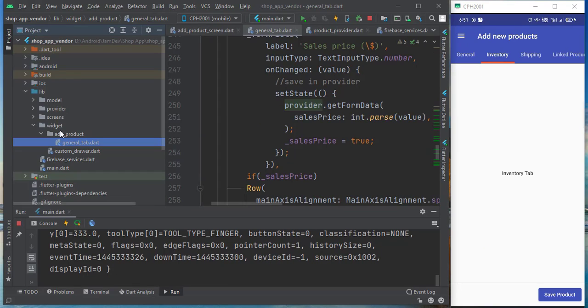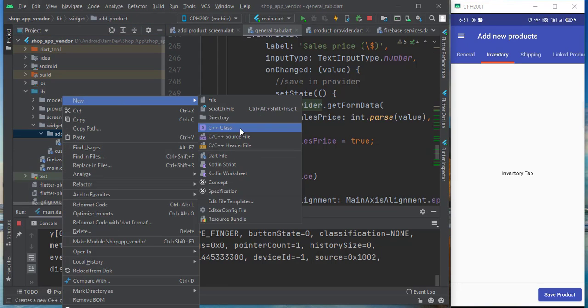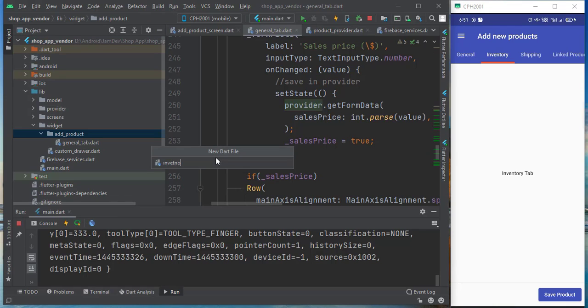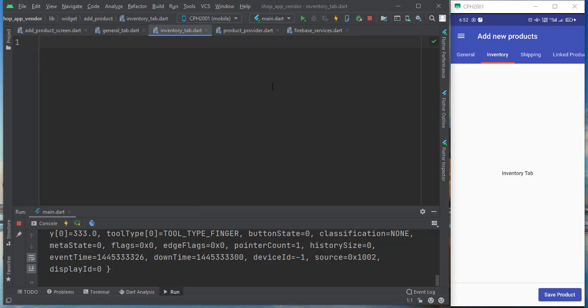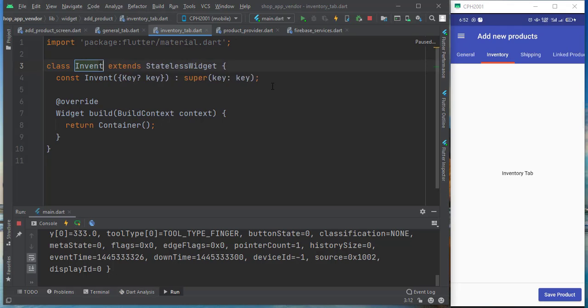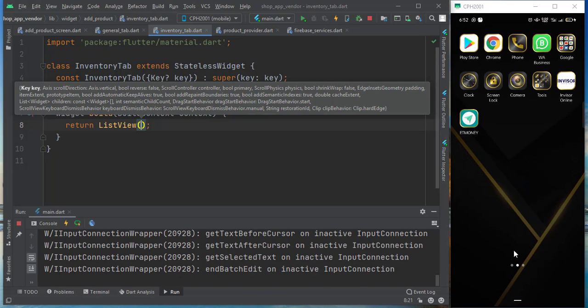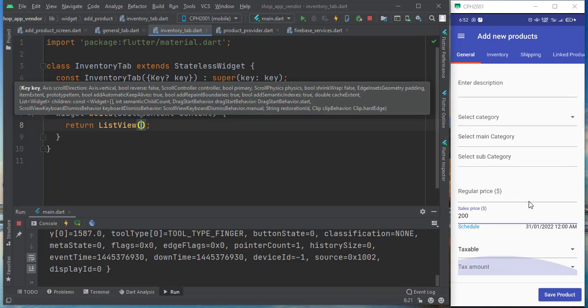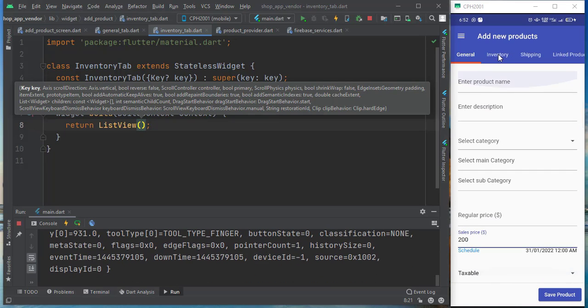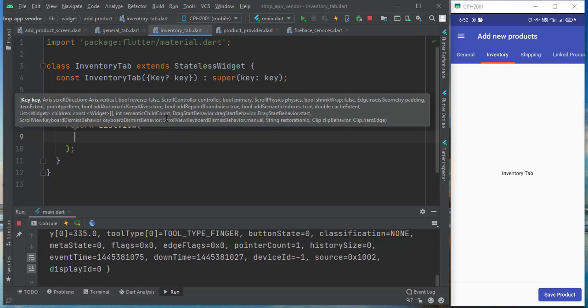So for that I will create one more dart file called inventory tab. Okay, package, stateless inventory tab. Here also we need a list view because it is the same as here. Now you can see it's gone down. Now if I select a tax status as taxable, still you can scroll and you can enter. So same like that, here also we need a list view and list view children.